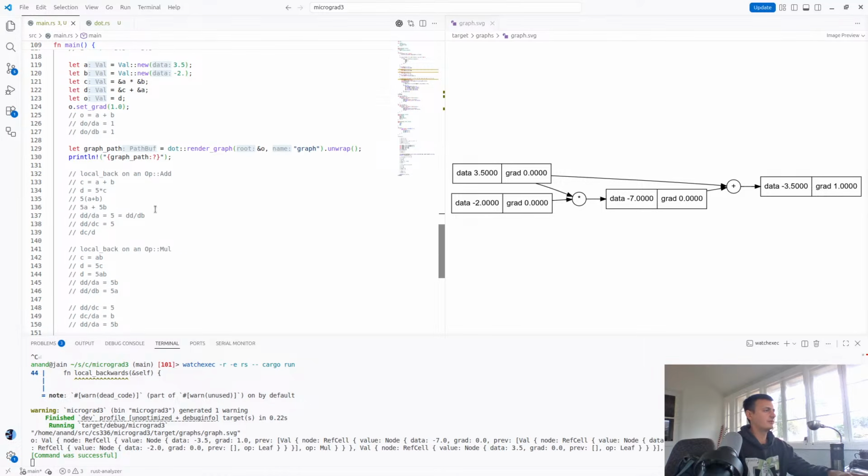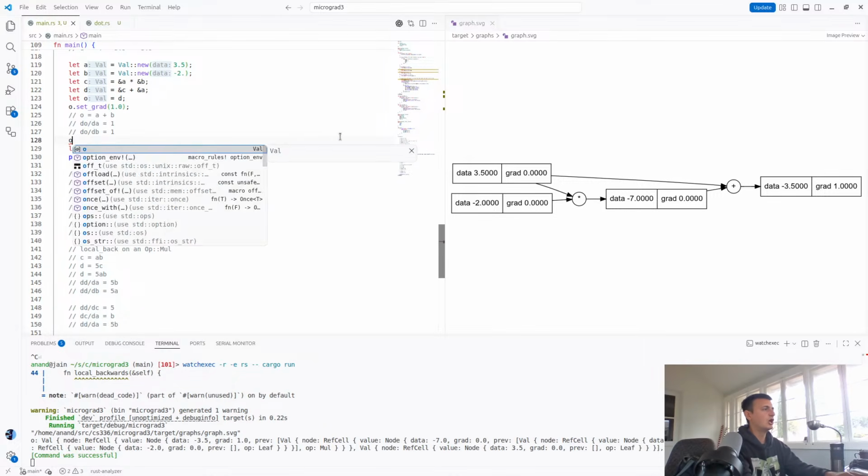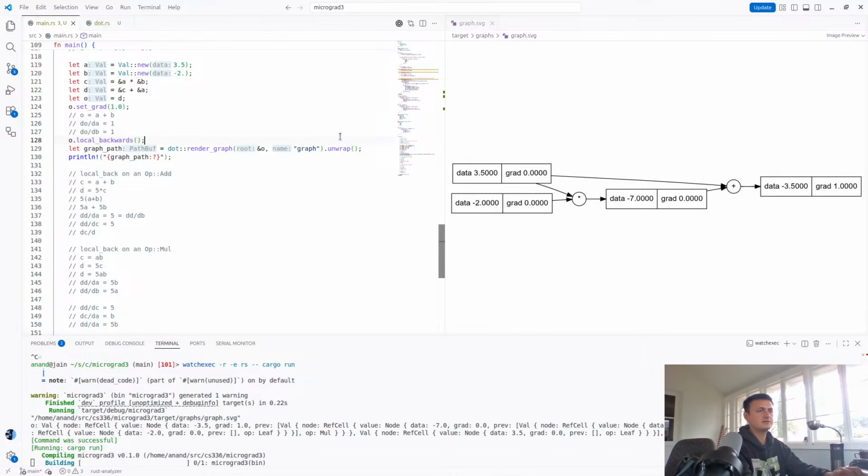Okay, so what I'm going to do is manually do backpropagation. So we're going to start with the end here. One thing to note, imagine we have O. What is dO/dO? It's 1. The derivative of something with respect to itself is 1. So we've seeded the reverse pass. Now we're going to start to do O.local backwards.